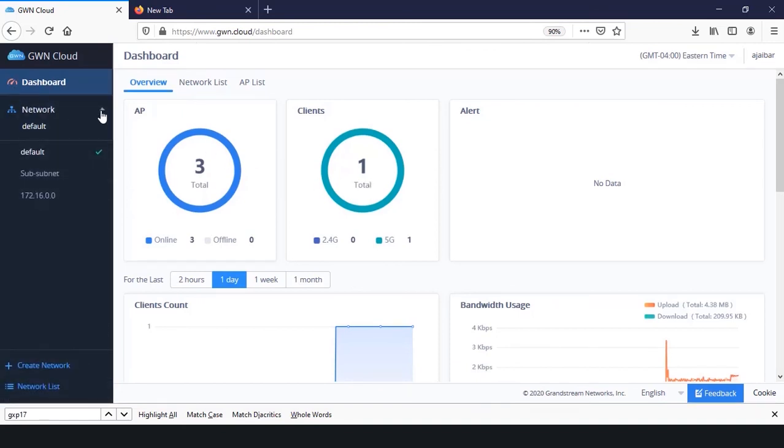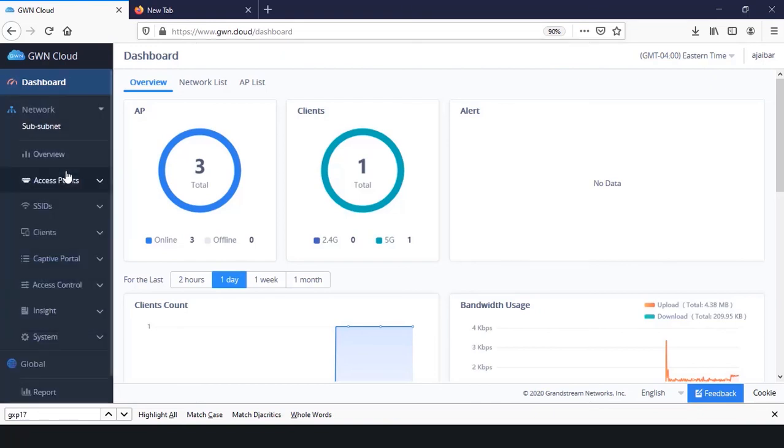The nice thing about the GWN is that you can manage multiple sites from one central management interface. And as you can see here, I have 3 sites. I have the default one, subsite, and then I have a third site. So in case, for example, you want to manage this one, you just select the subnet, and it's going to give you information about it. So let me just refresh this page.